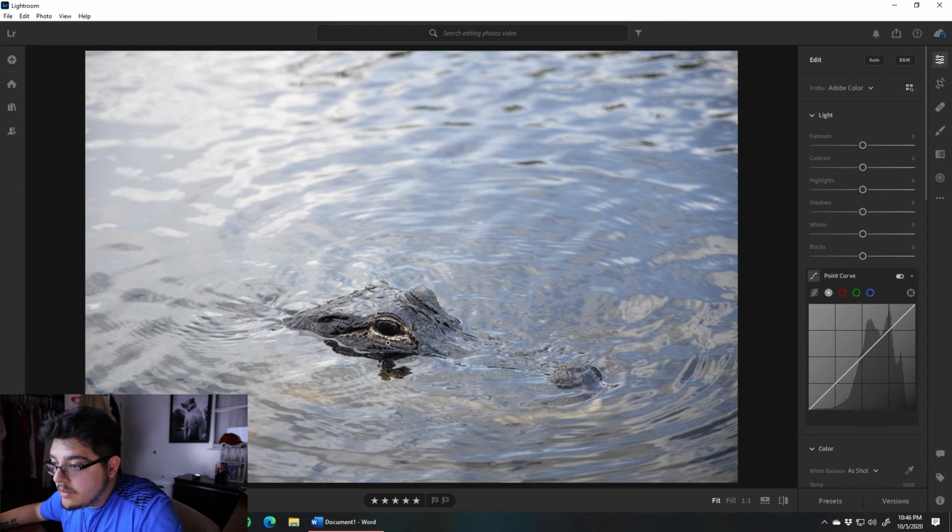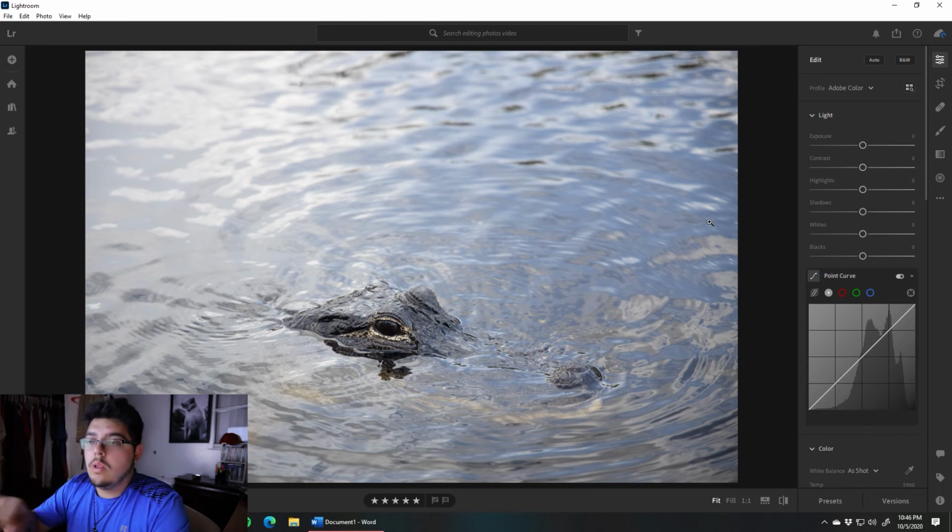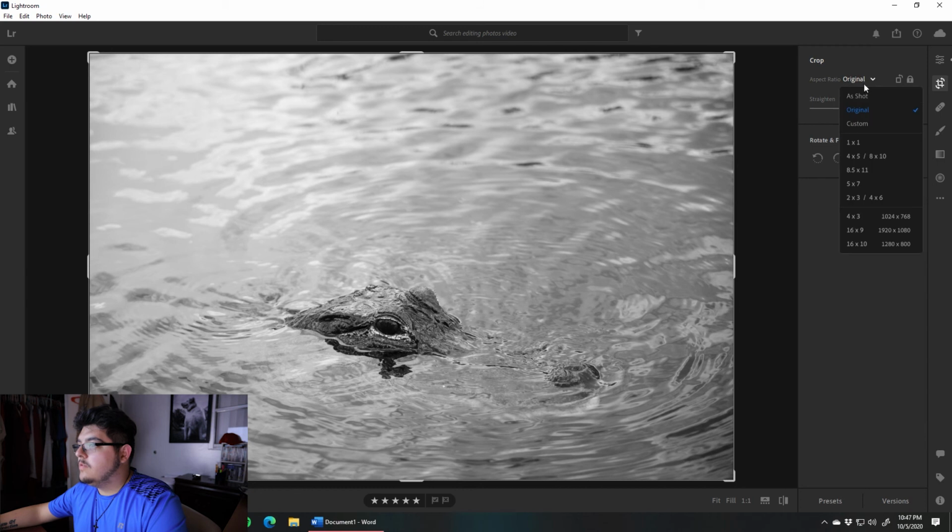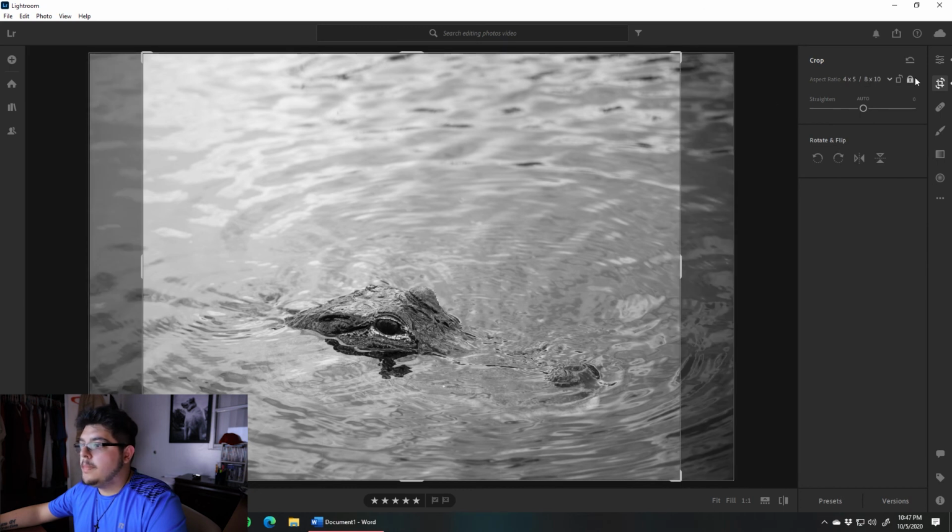Yeah. Here we got a gator. This guy was, when we were on the airboats, he just popped out, and everyone was like, "Oh my god, a gator!" And I was like, "Picture." Yeah. So this one's different. Maybe I'll do it black and white too. I'm gonna do this one in black and white. We're gonna do one of these 4x5 crops. We're gonna make it bigger.